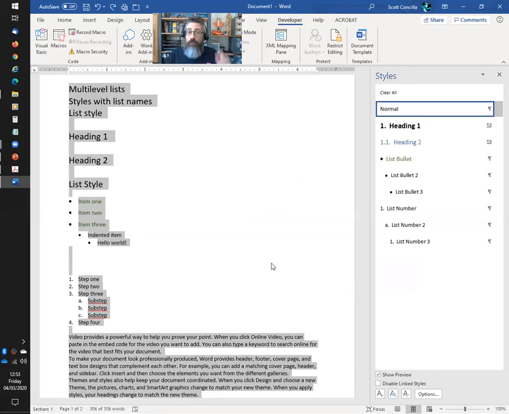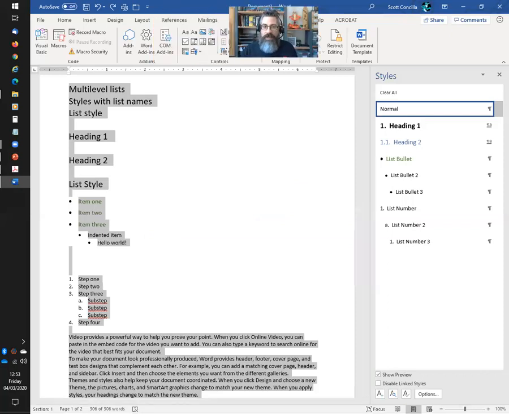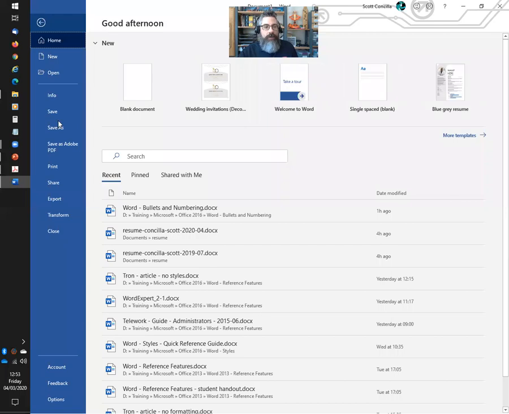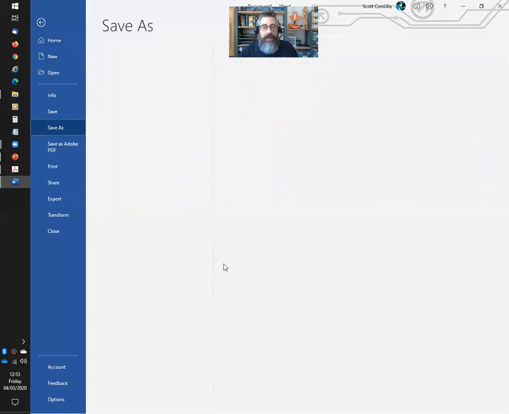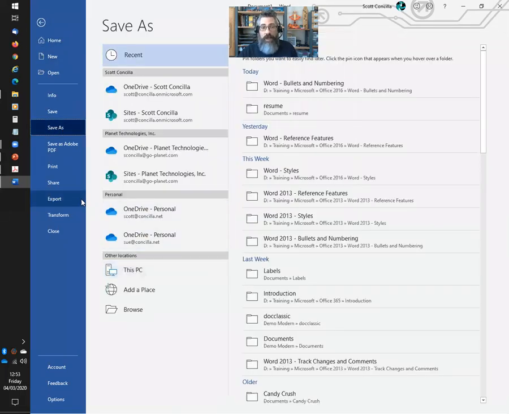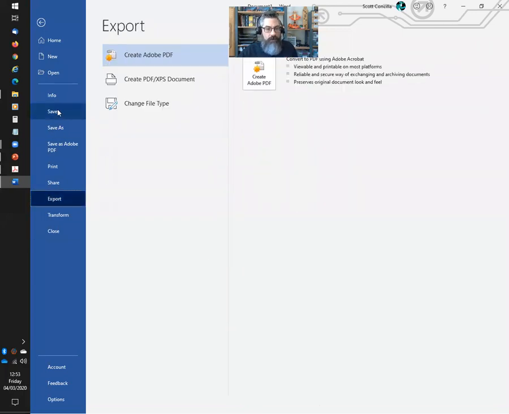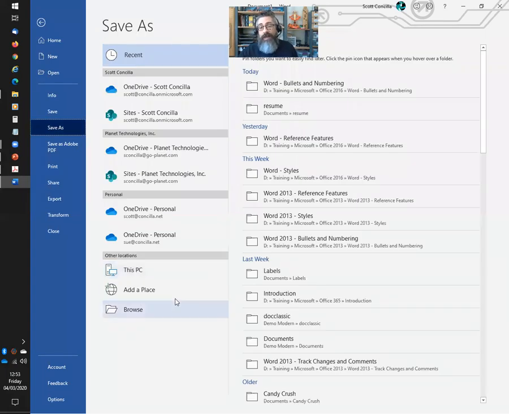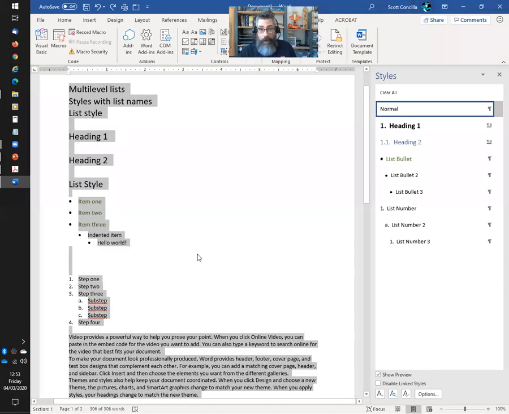Now, simply transferring those styles to another document isn't going to fix everything. You're still going to have to go through that document and apply all those styles the way you want to apply them. Or again, if you want to just have this as a template for brand new documents, go to File, go to Save As, and save this as a template. Change the file type and save it as a Word template, and then just base new documents off of that.